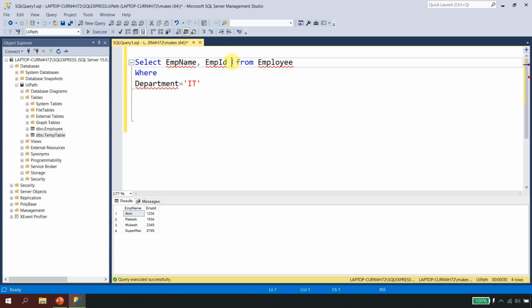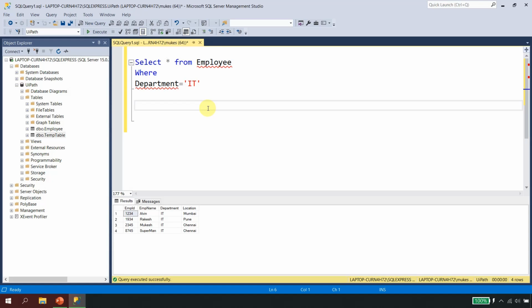If I again want everything, I can simply replace this with a star. And now it will give me everything. Again, I want to get everything from the table. I just go here and I say execute. It's absolutely simple, right? Select everything from the employee where department is equal to IT.